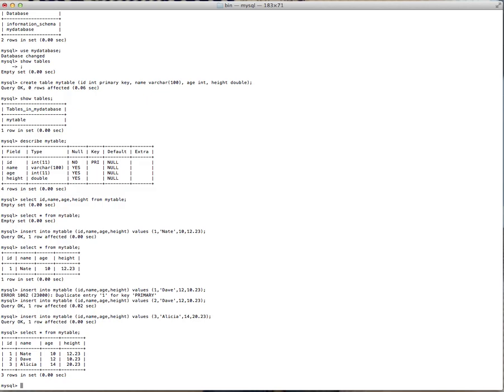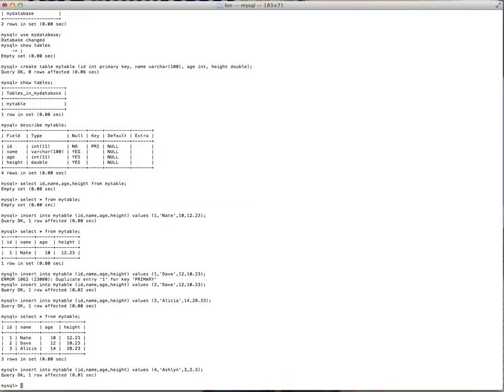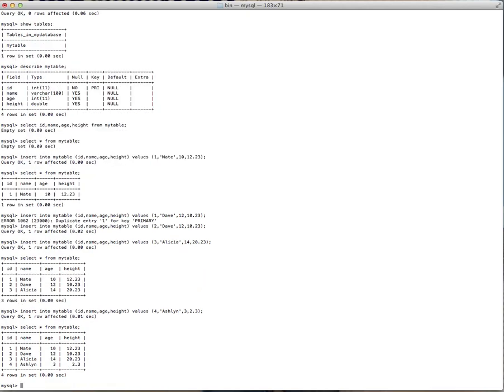I'm going to insert one more row. And I'm going to put 4. And I'm going to put another girl because we have to be equal. Doesn't really matter what you name them. And she's going to be 3. And she's going to be 2.23. Let's name it 2.3. There we go. Okay, let's look at it again. Actually. Okay, so we got our 4 rows now.